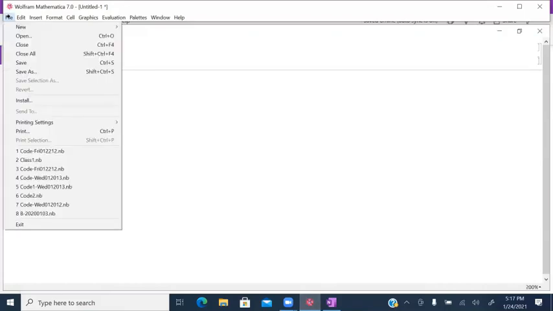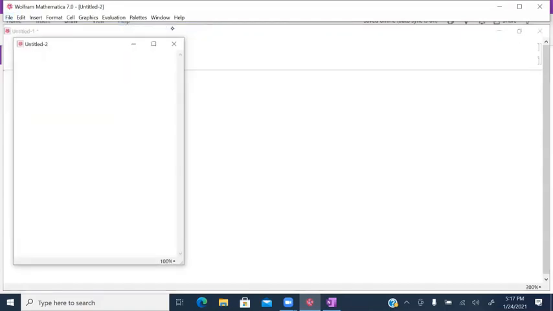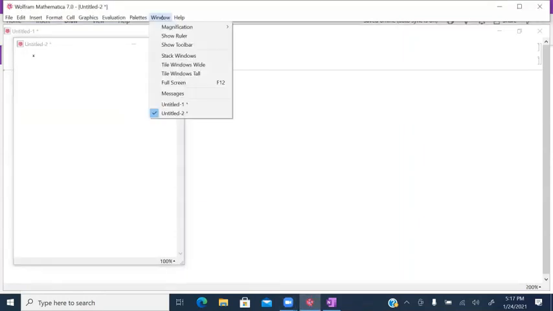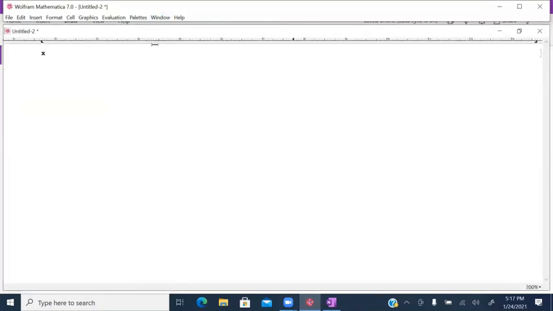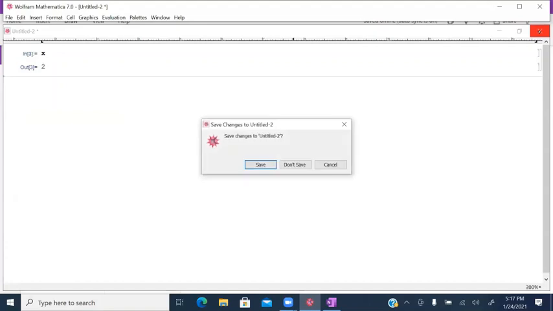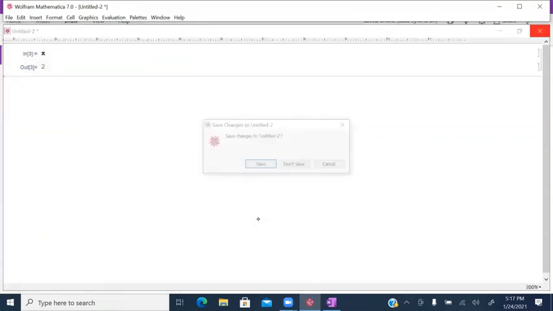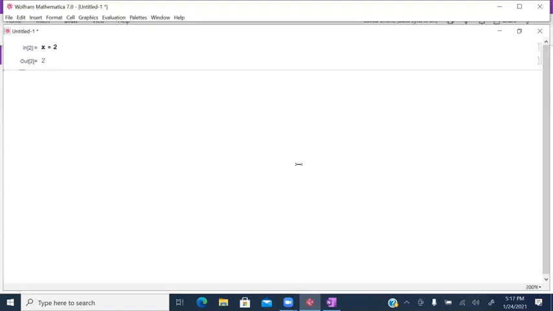If I open another notebook and type x, it is also 2. So what I'm saying is this variable definition works across notebooks. Okay, so this is one feature, right? There is a difference between assigning values for a function and just declaring equal, right?